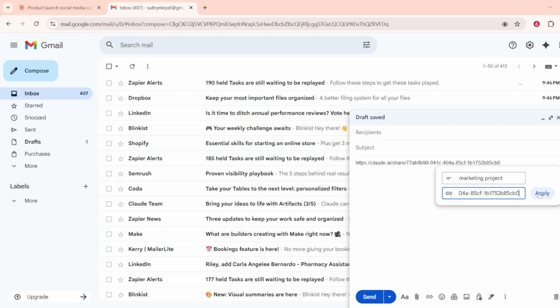That's it. You've set up a project, organized your work, invited collaborators, and created a shared, efficient workspace in Claude.